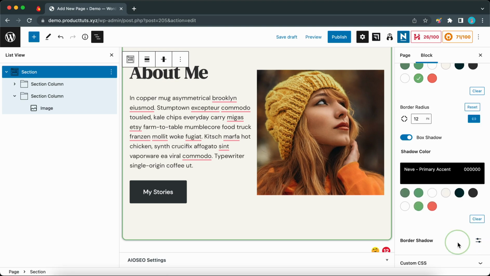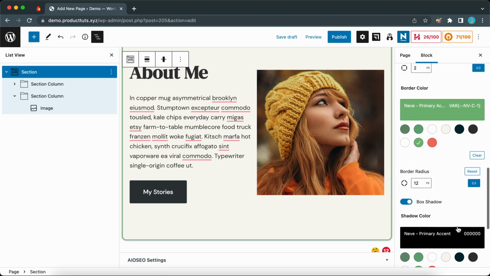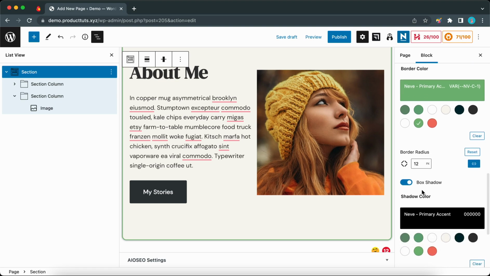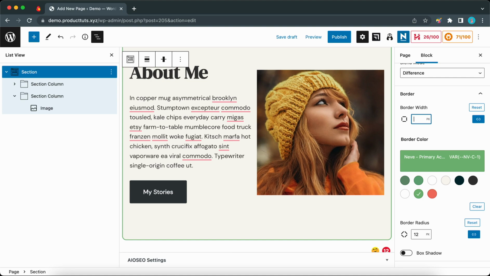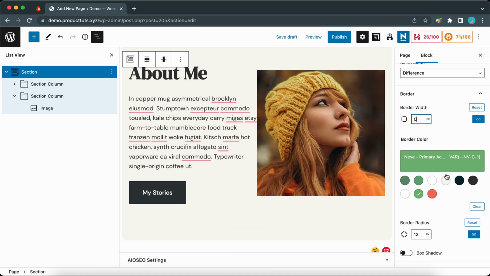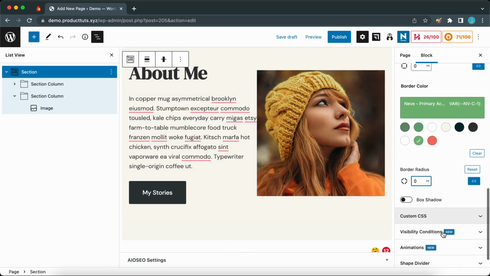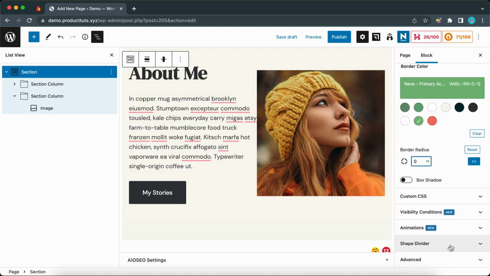Okay, so let's go ahead and clear these options. Let's turn the box shadow off by toggling the switch, and we can scroll up to set the border width to 0 to remove it. And as for the border radius, we can just click on the reset button or make this 0. Now, the final option we are going to discuss is shape divider.